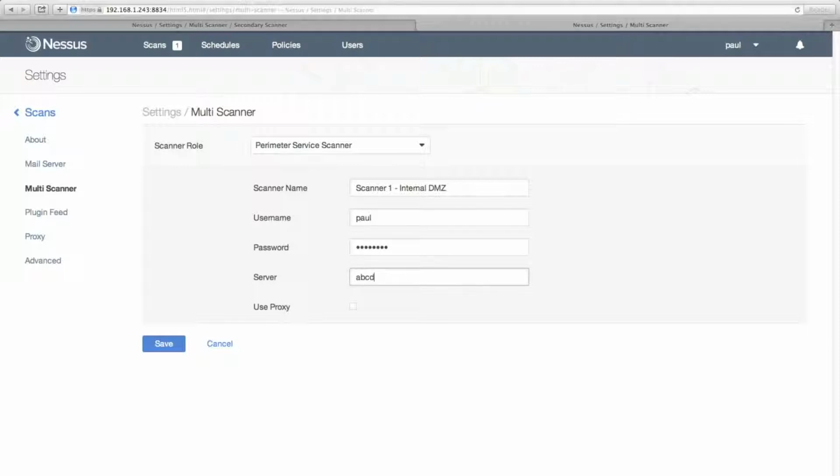And now this allows you to have as many different Nessus scanners as you want, all reporting back up to your primary perimeter service scanner, allowing you to manage all of your Nessus servers from the cloud.